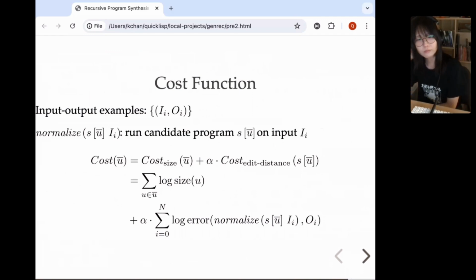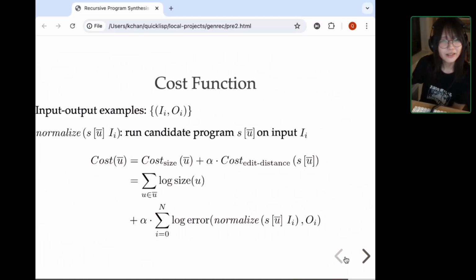Hi, thanks for your presentation. It seems like really awesome work. I was really curious, did you run an ablation on your stochastic synthesizer versus something like a bottom-up search with observational equivalence, to see how much benefit you get from that approach? It seemed really interesting.